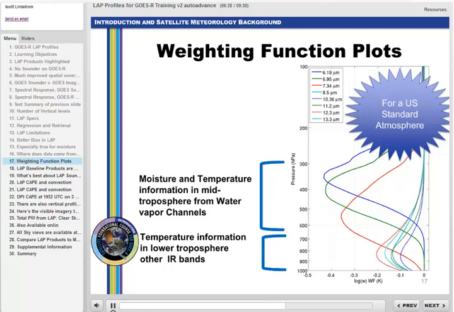Weighting functions for most of the other ABI channels peak near the surface. They're window channels. There's not a lot of mid-tropospheric temperature information available from ABI channels because CO2 channels around 4.4 micrometers and at greater than 13.3 micrometers are not present, as they were on the GOES sounder.